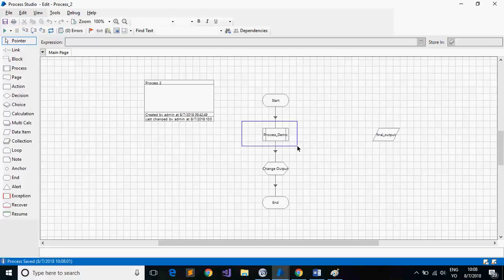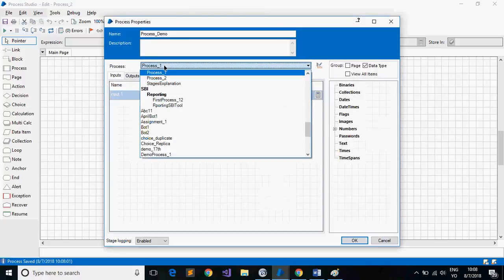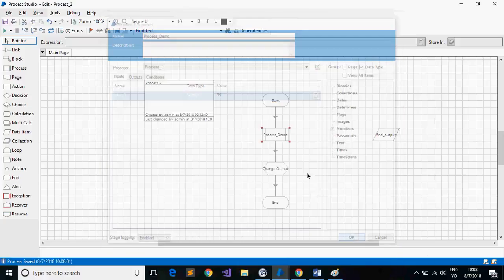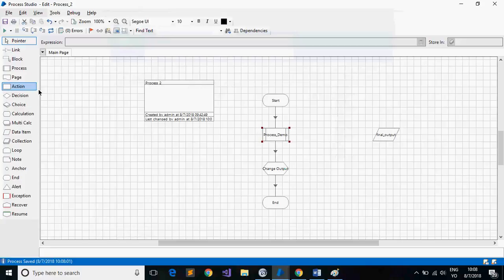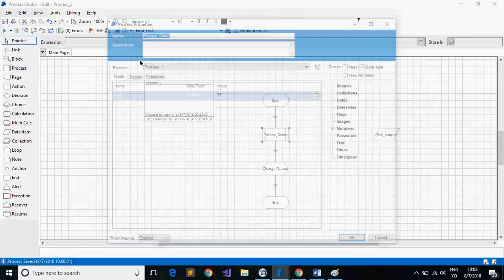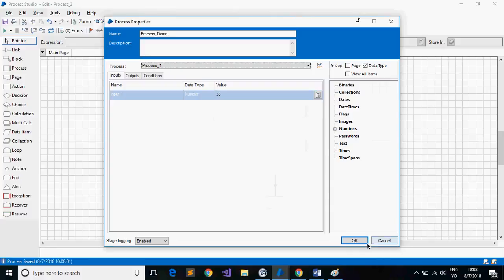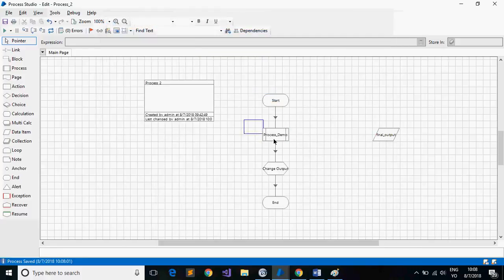Yesterday I guess Jitu, you were asking how we can reuse a process. This is how you can reuse a process. You can create a process and pass some input and output, and drag and drop and start using the process under another process. Okay?